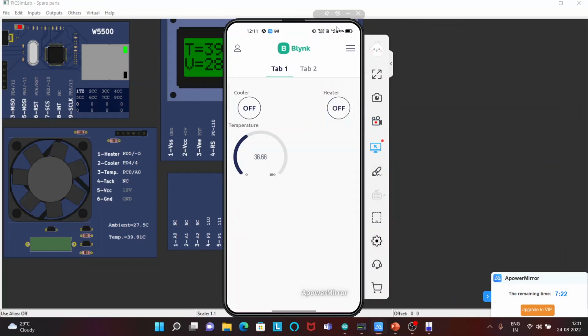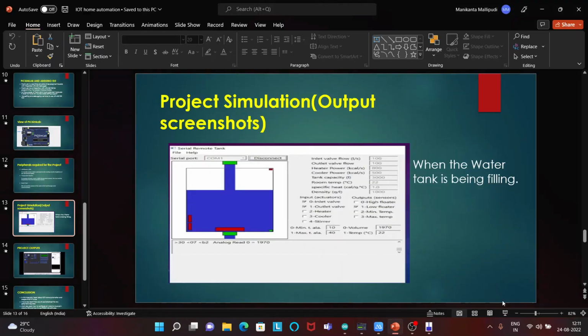Now see this temperature system. Now I turn on the heater, and it reaches 38.61 degrees. Whenever it reaches a certain temperature, it automatically stops the heater. Now we see it reaches 40 degrees, and then the heater automatically turns off. Now I am turning on this cooler, the cooler turns on and then the temperature starts decreasing. Whenever the temperature reaches a certain level, the cooler switch automatically turns off. In this way we can automate this water tank and temperature system.